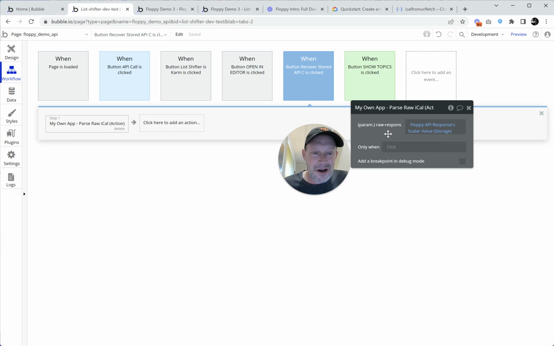We'll look at the setup of this in a minute, but what I'm going to send this is the JSON response that we just got from my Google Cloud function, and that's stored in Floppy API responses scalar value storage. This is the value that's currently stored in that storage location. So I'm just sending that raw JSON as the raw response.